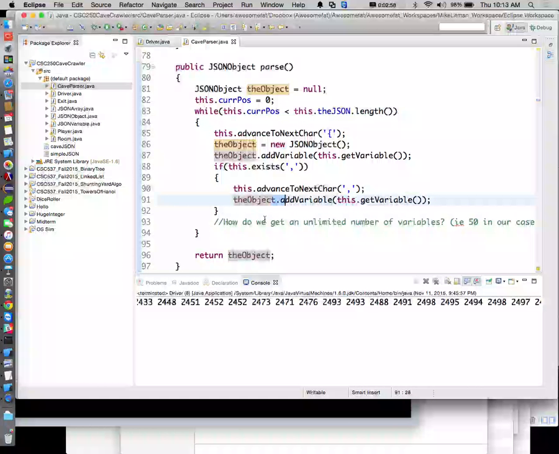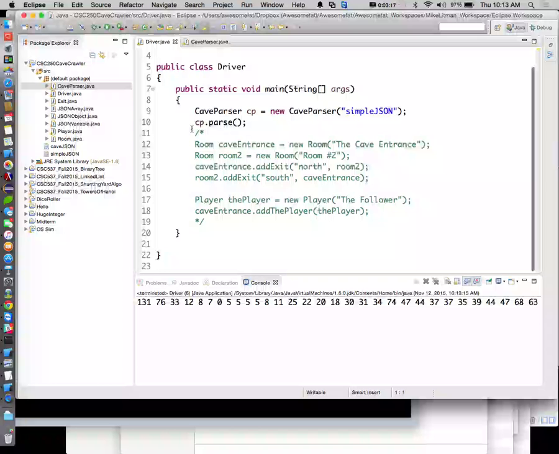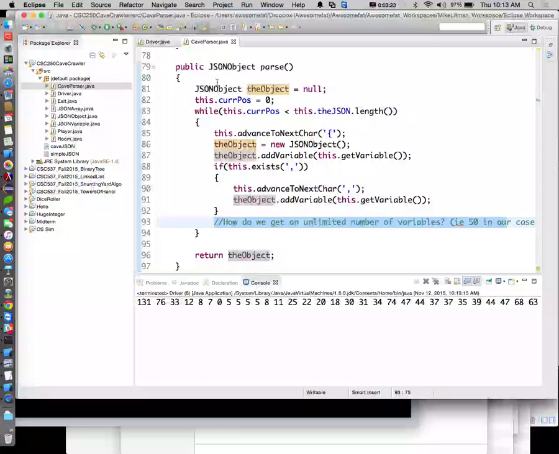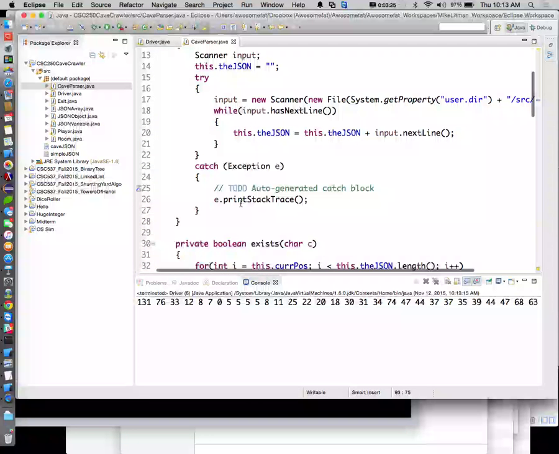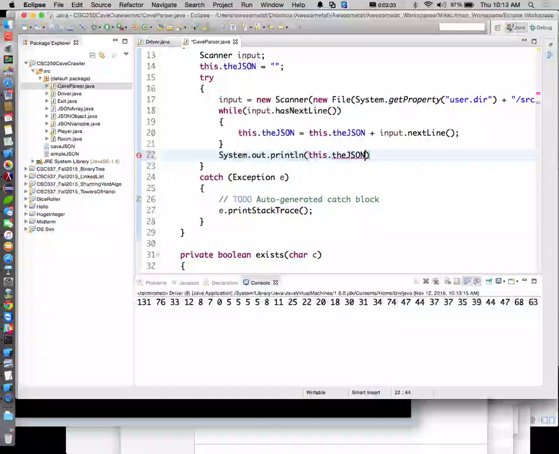So the question we were trying to ask is how do we get an unlimited number of variables? Oh, well, I guess this makes sense why this was the part you were supposed to finish. I don't think, does it error out before that? What code are we running here? So cave parser, this guy right here. Let's just do a system.out.println this dot the JSON. Make sure we're reading that in correctly.